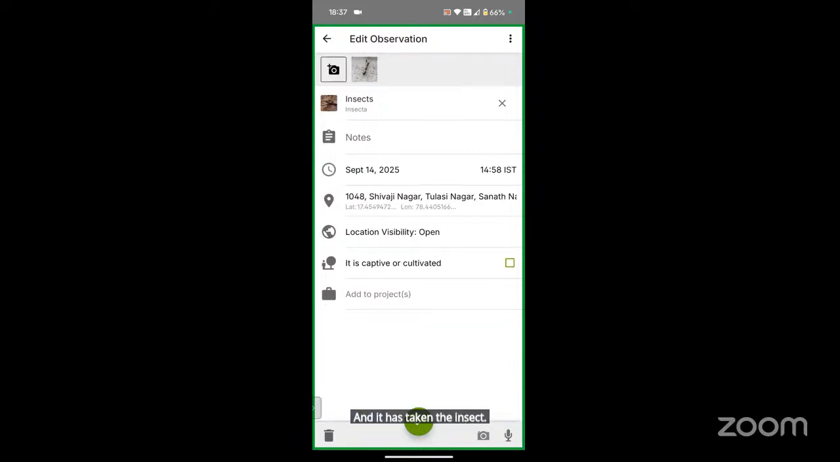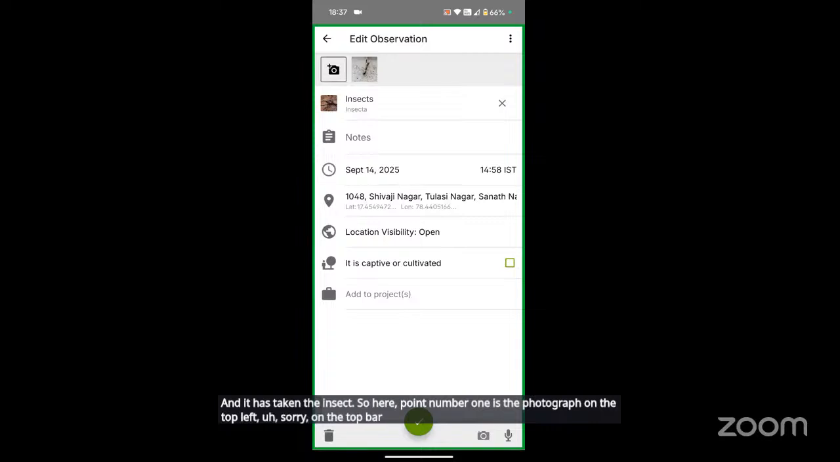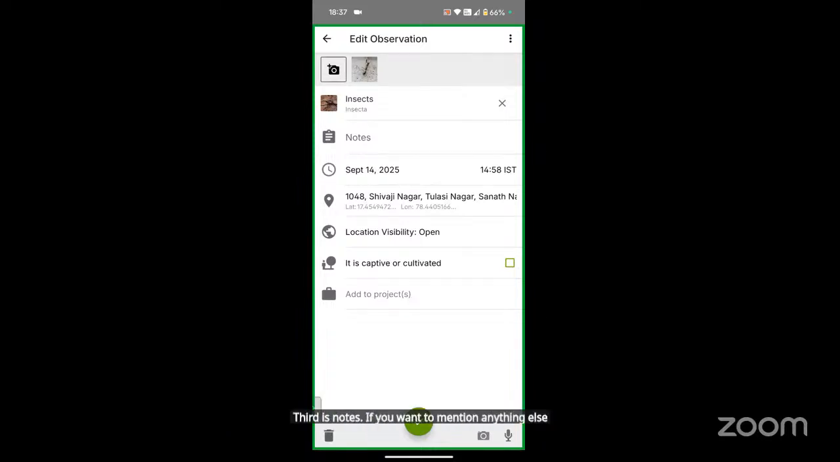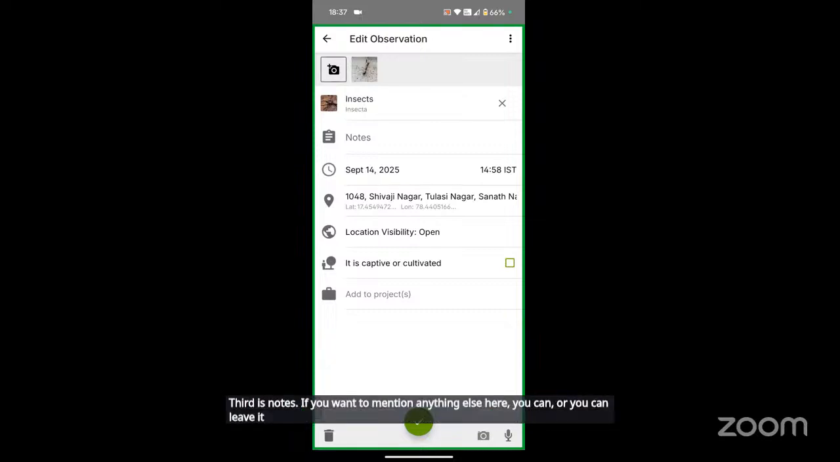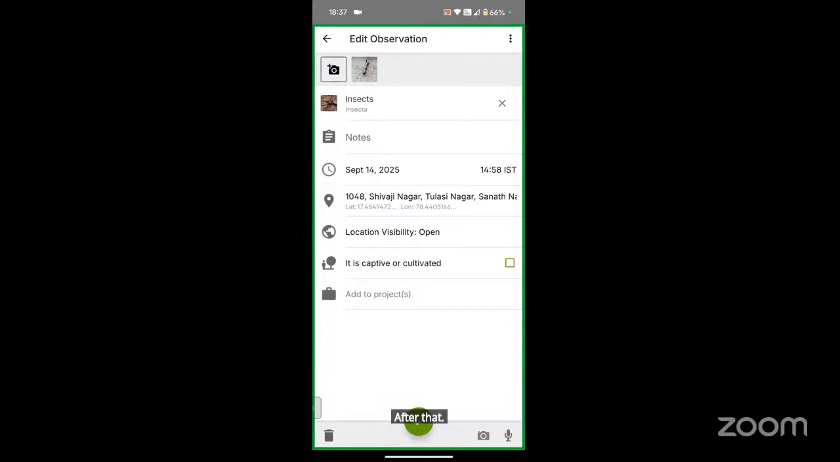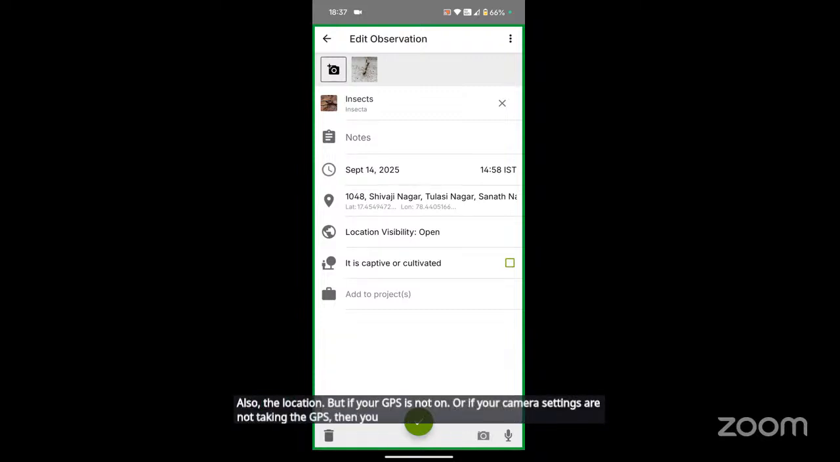So here, point number one is the photograph on the top bar. Second bar is what did you see? Third is notes. If you want to mention anything else here, you can, or you can leave it empty. After that, the next two are very, very crucial: date and time and location. By default, if your phone settings enable, then it will automatically pick date and time, also the location. But if your GPS is not on, or if your camera settings are not taking the GPS, then you will have to manually enter this.